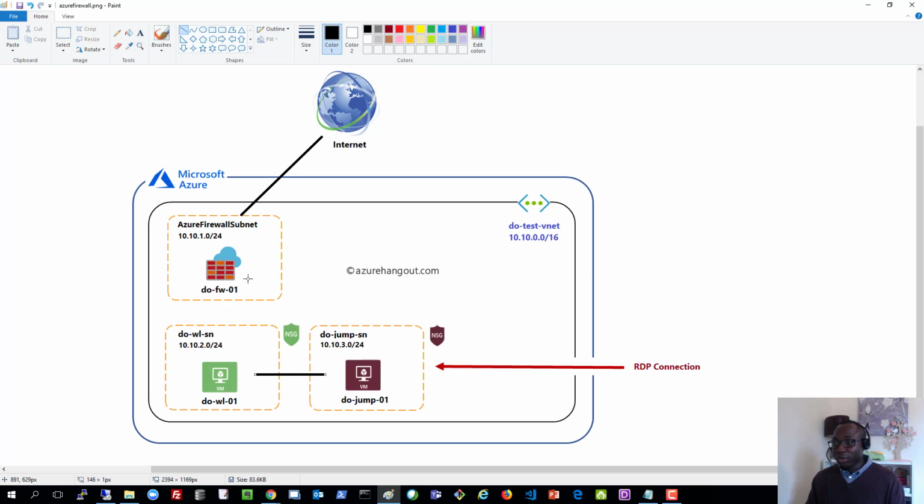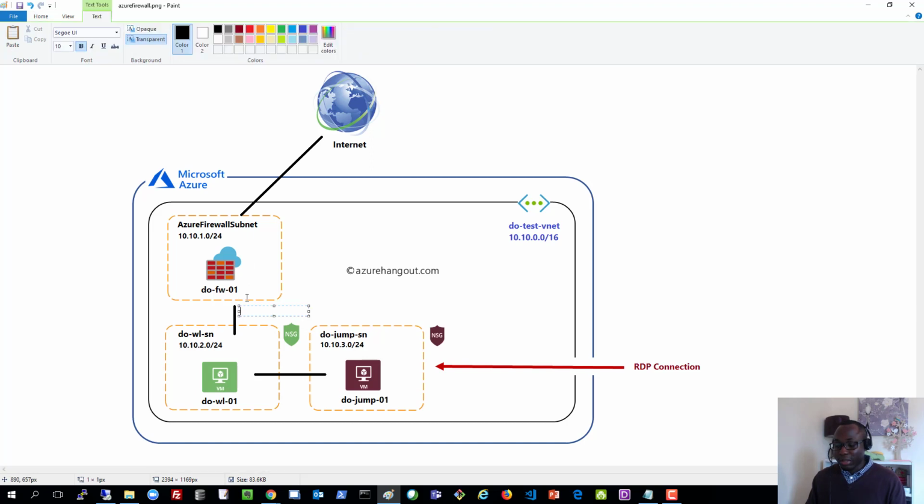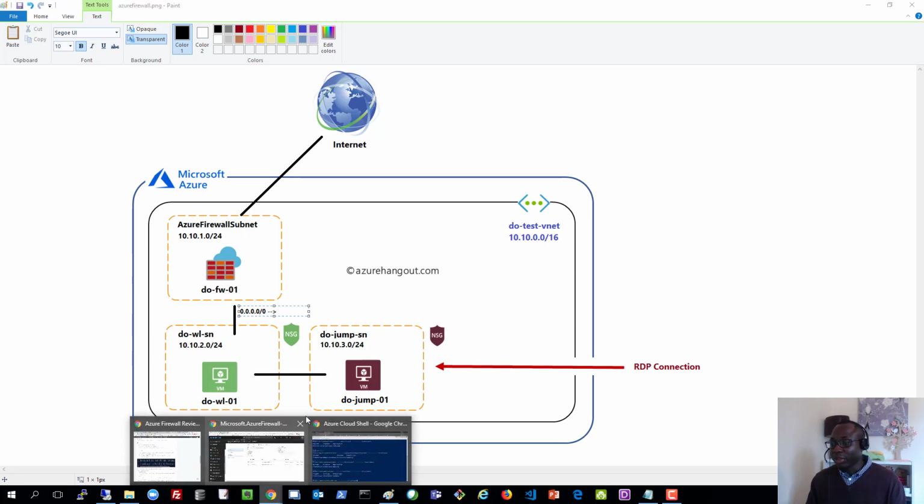The next thing I want to do is configure this subnet with a route table that has a user-defined route in it to send all traffic to the Azure Firewall service. That will be 0.0.0.0/0, sent to the internal IP address of this Azure Firewall service. So obviously we need to obtain that IP address.